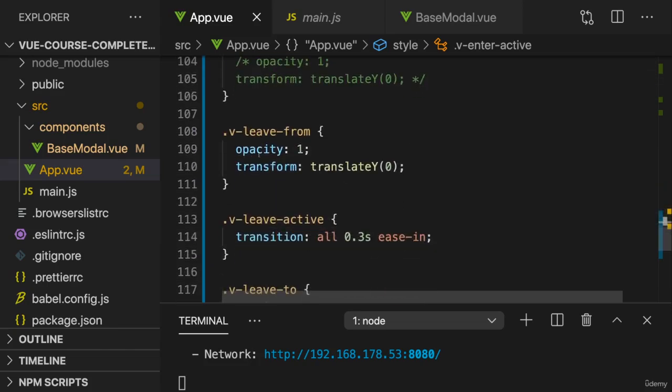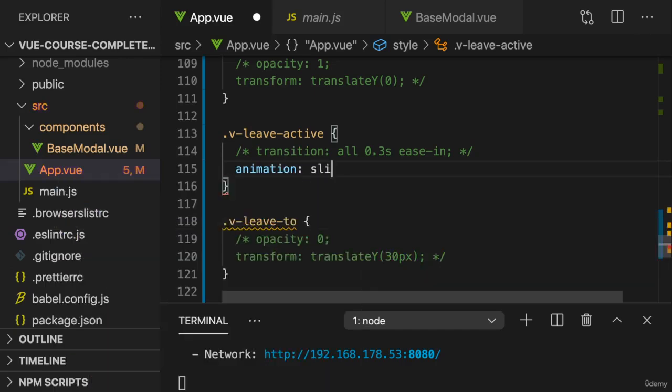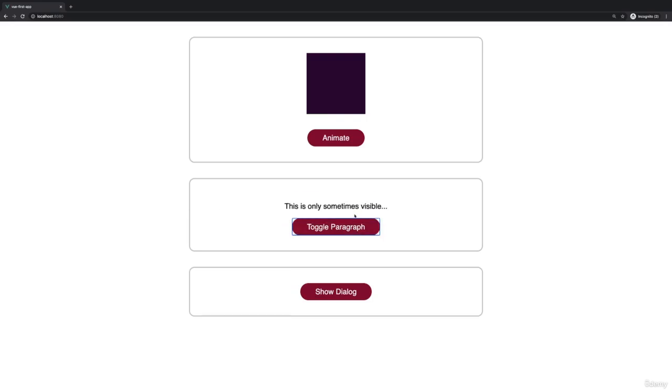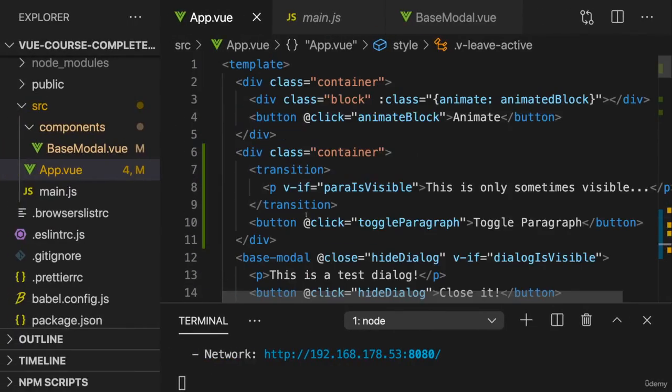Now we can do the same for leaving though. Don't need a from state. Don't need a to state, but for leave active instead of transition, we can use animation, slide scale, .3 seconds, ease out. If we now save that, and I reload, now we got this other style here. Now it's the style from the square from before, that's why it looks a bit strange here, but you can tell that it works. So using CSS animations with the wrapper, with this transition wrapper component, is also supported.